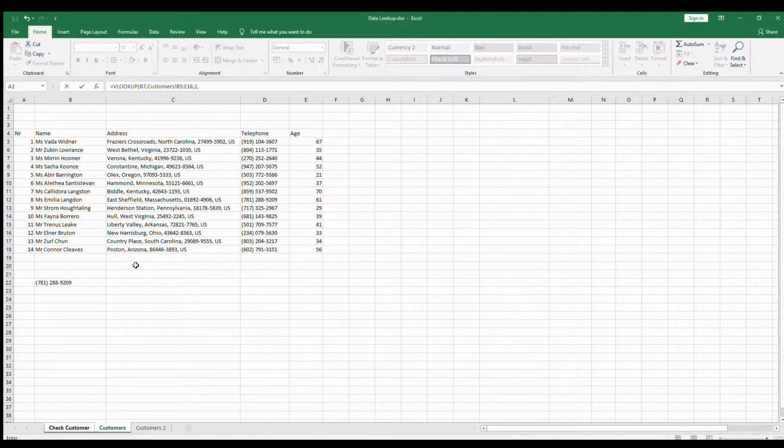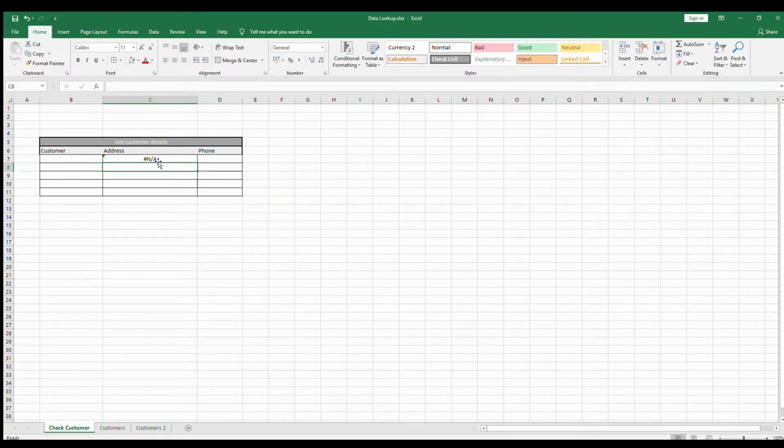As said, for the last parameter, we always put false, or I will put a 0 so that you can see that this works as well. We close the parentheses, and that is our formula. Of course, it's not working. The reason why it's not working is that we don't have a customer name written in here, and that's the result when we don't have any data there.